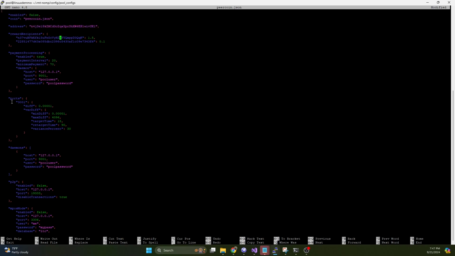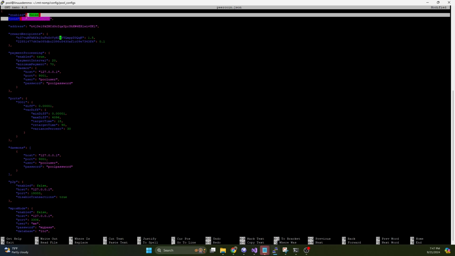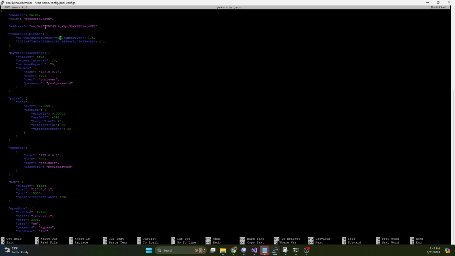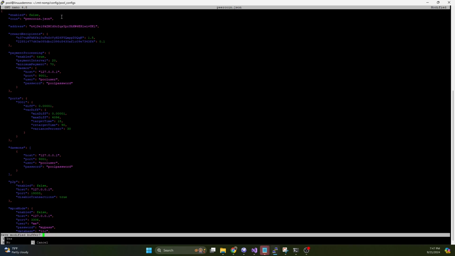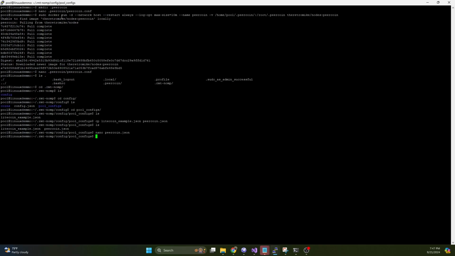So now at this point, we should pretty much have everything set up, but we want to make sure we have a peercoin.json file in our coin config. So we're going to check that. And then we're going to need to generate a wallet address that is going to be used for actually getting all the blocks and then issuing payment back out. So we're going to do Control X, Y, enter to save.